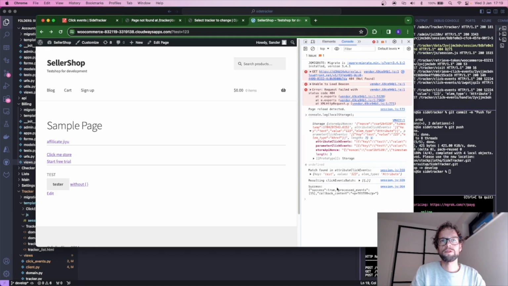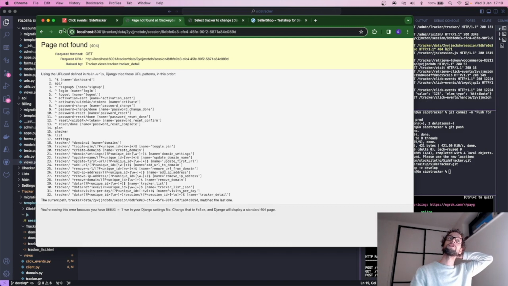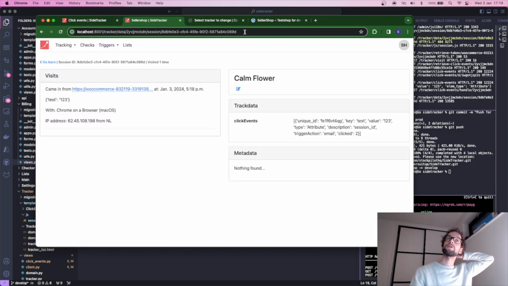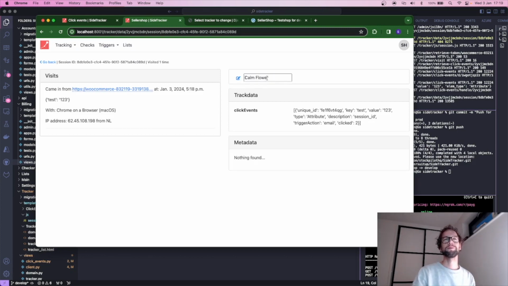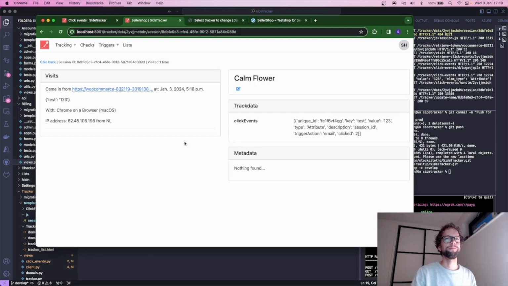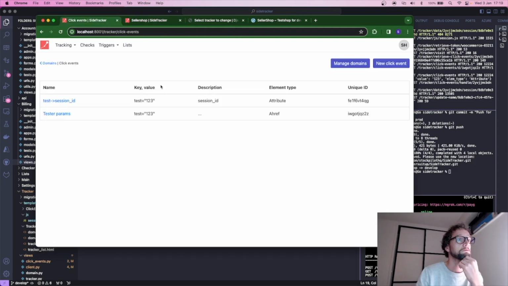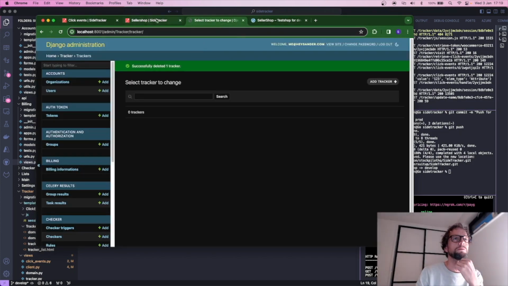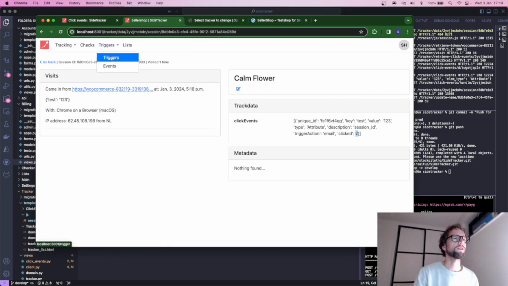Now it says match found, and it gives something back. Then this session will exist again because it's based on a cookie for now. Now we created a random name called flower, but that's me. And here you see now a click event is stored. So it says, by the way, click 2 times, which is, I would say, a bug. But yeah, that's something I will dive into later.